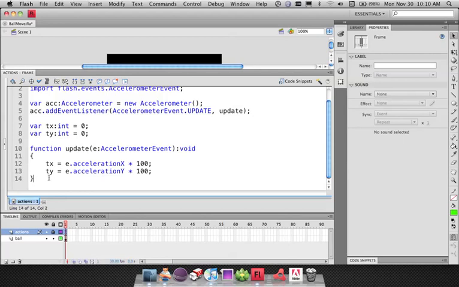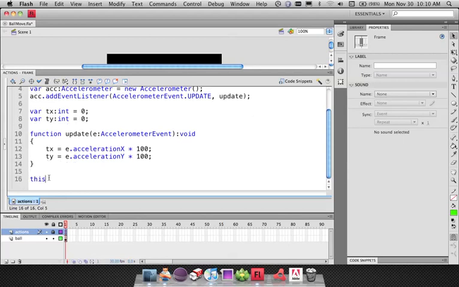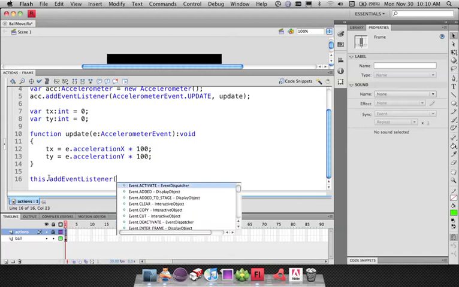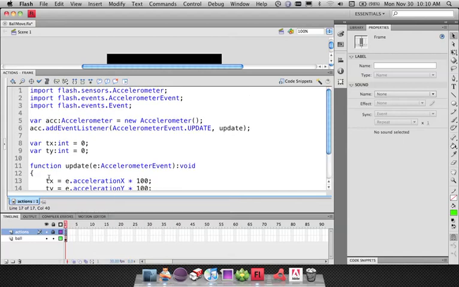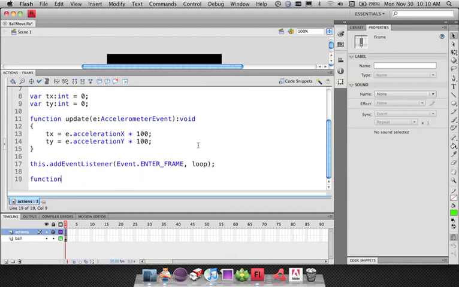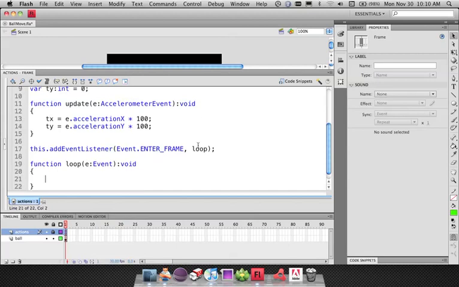Now I want to actually, in an onEnterFrame, move the ball based on that. So add event listener, Event.ENTER_FRAME, and I'll have it call a function called loop. So function loop. So now real simple inside of here, I'm going to update the ball.x property. I'm going to add an amount to that.